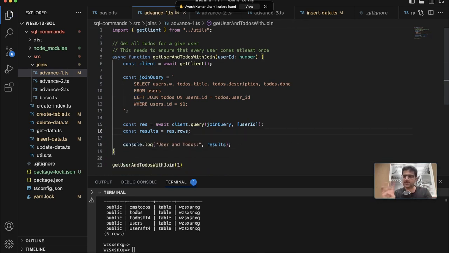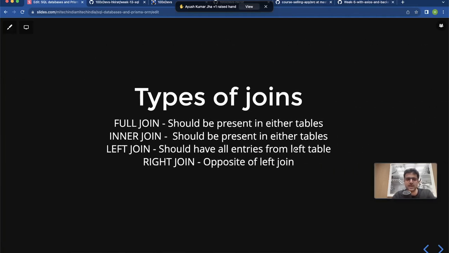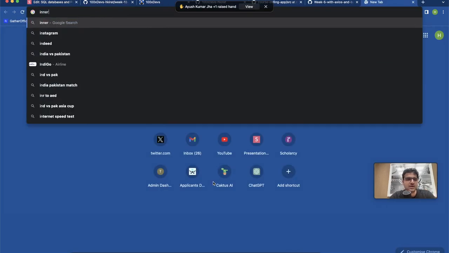So let's try to understand the 4 high-level types. One, we just understood the left join. Full join, or simply join if you write it, means it should be present in either of the tables, which means if it's present here or if it's present here, you're fine. Inner join, one of... I think that's wrong, maybe. Full join is, I think, it should be present in both the tables. Inner join is, it should be present in either of the tables, or it could be vice versa. So let's Google that.